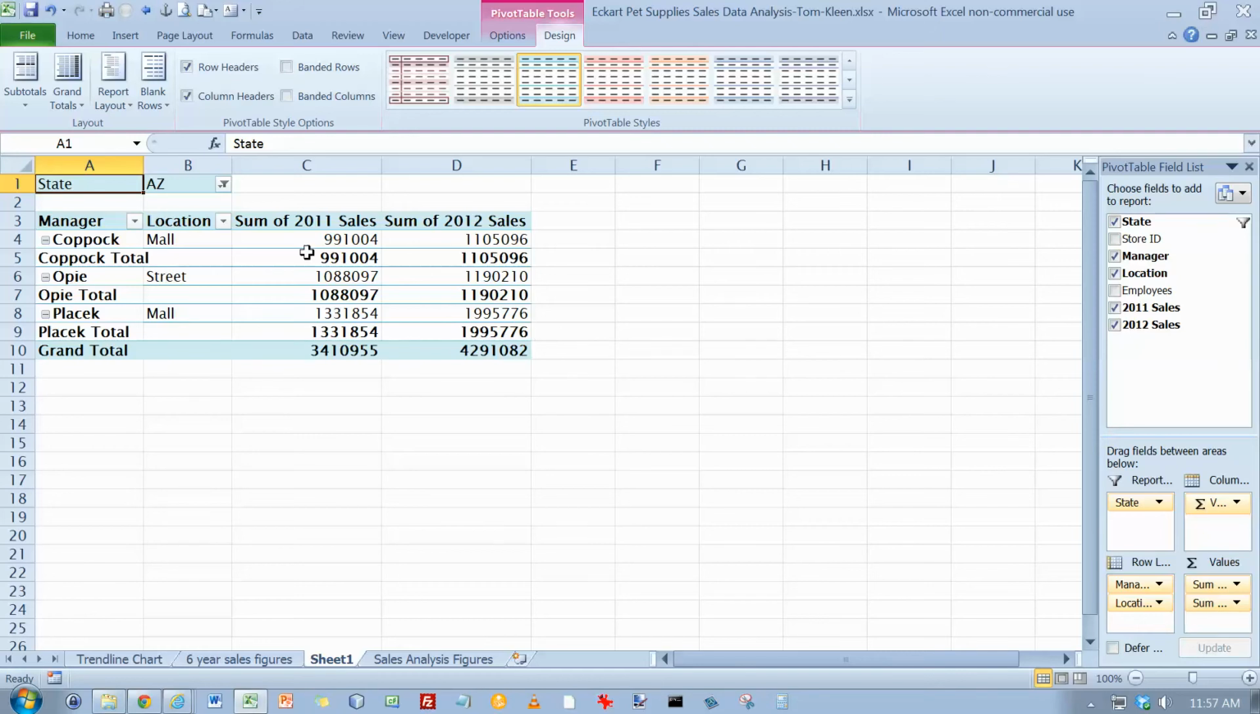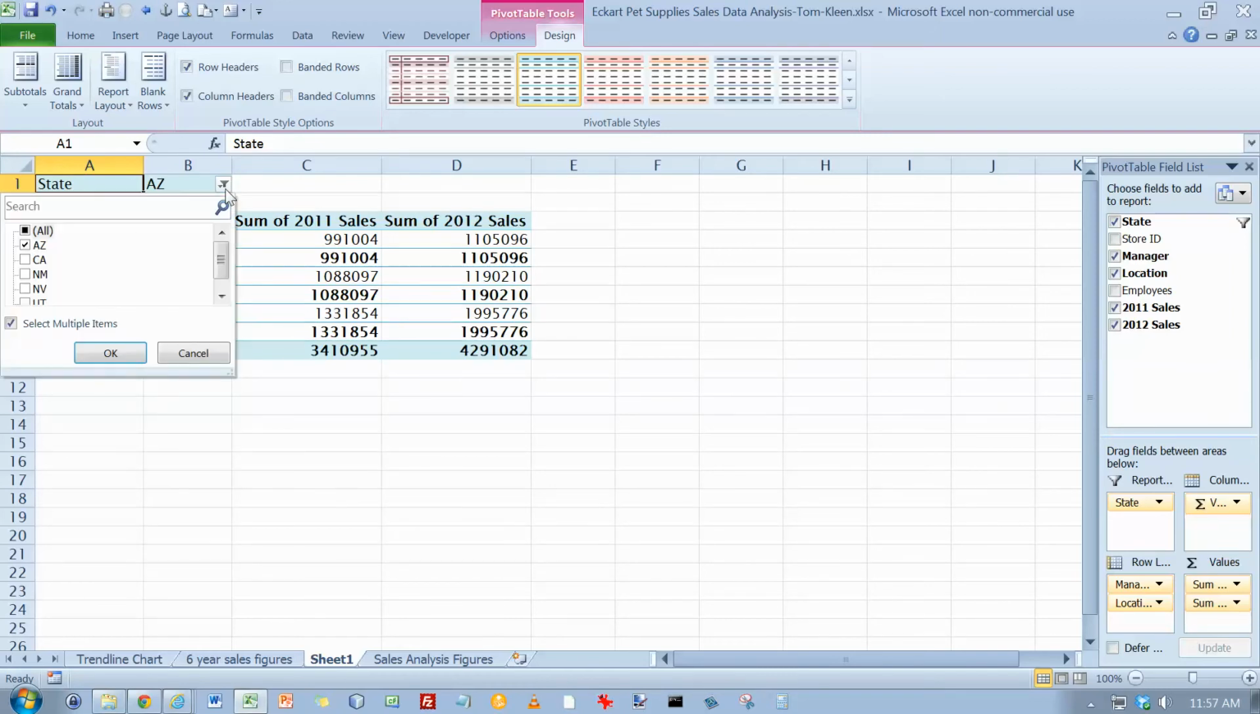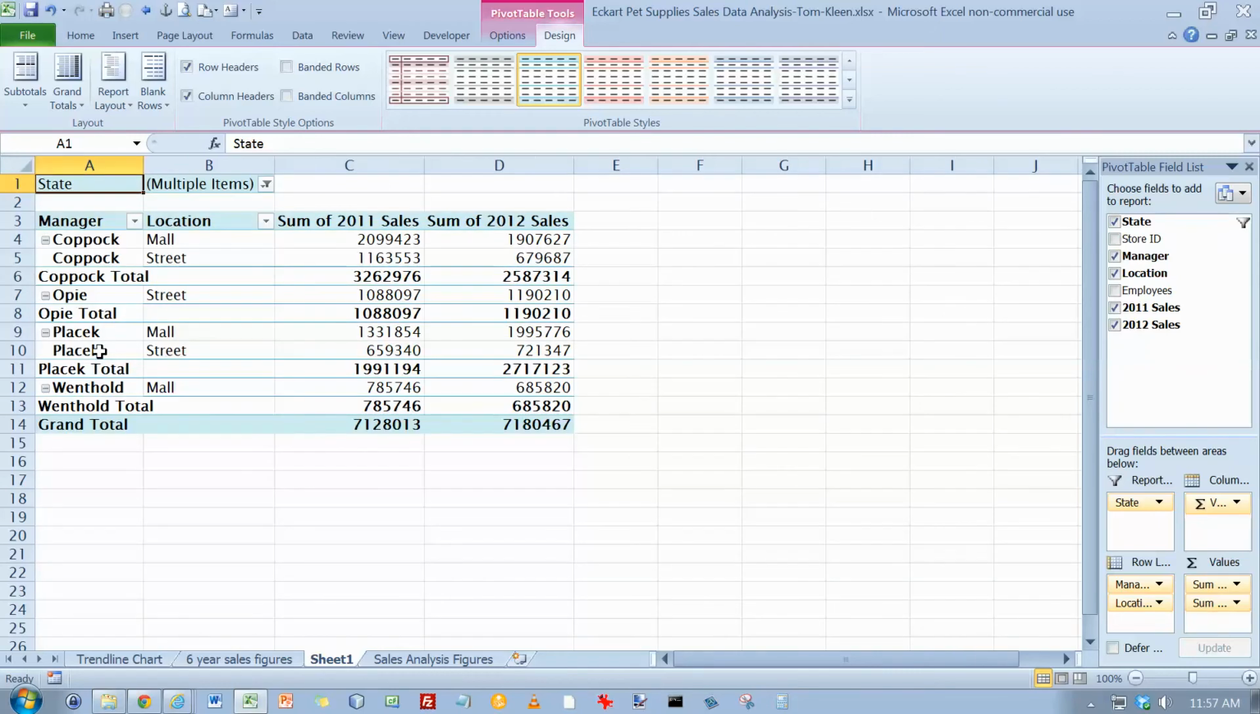And let's go to B1, and you see the little funnel button there. Let's click on that. And now they're telling us to select multiple items, which I've already done. And we want Arizona and California this time. And click on OK. And now it's given us the total sales for both of those states. Notice that it doesn't have them separated by states.